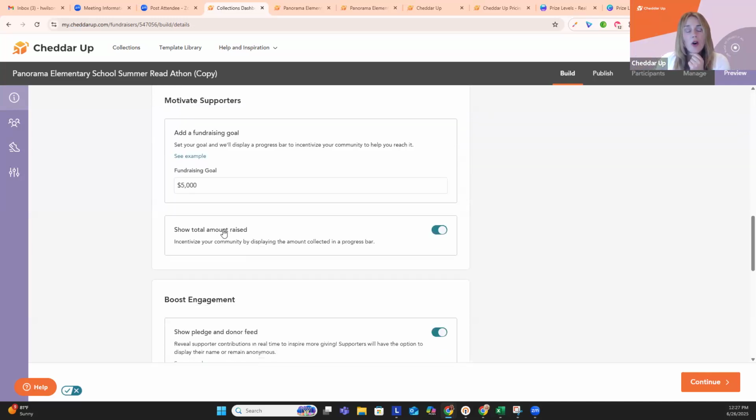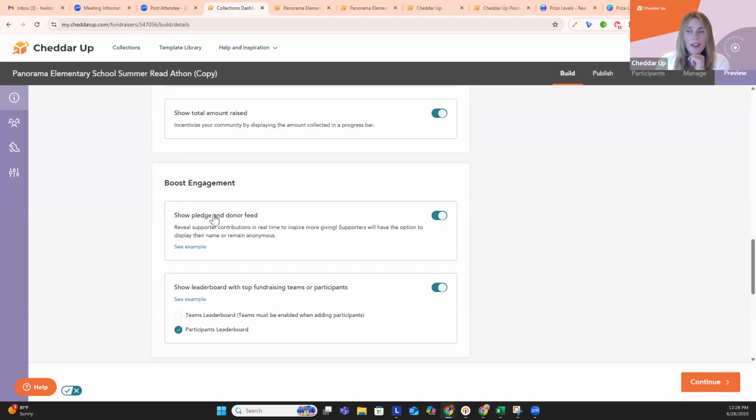If you want to show that total amount raised, that was where I was showing you that number that will start to go up. You toggle this on or off. So you're the one kind of determining what settings and how complex you want your fundraiser to look to the public. Boost engagement. Do you want that pledge and donor feed on or off? It's up to you.